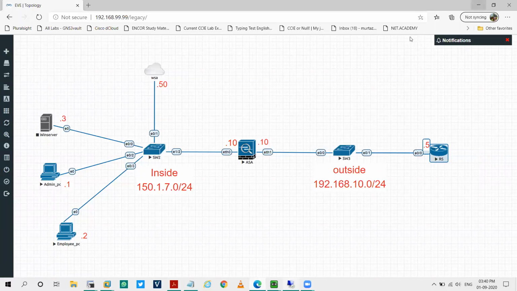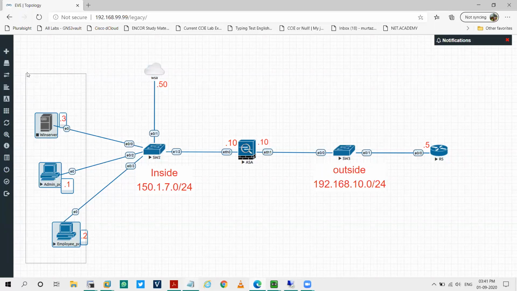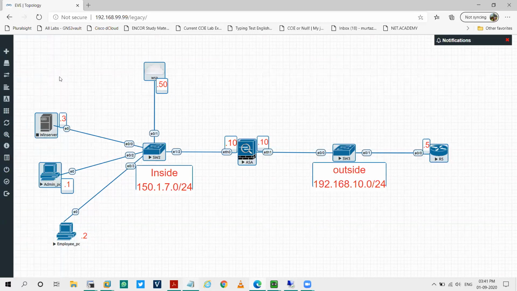For this custom URL filtering, I have two social networking sites configured here, Facebook and Instagram. I want to allow the employee PC to get access to Facebook, and the rest of social networking I want to block. So every social networking site will be blocked, but only Facebook I want to allow. For that, I'll use a custom URL and allow it, and the rest will be blocked. And for my admin PC, I want to allow Amazon and block other shopping websites.